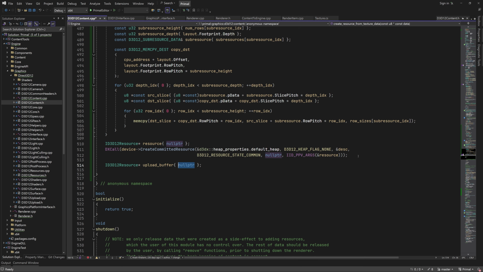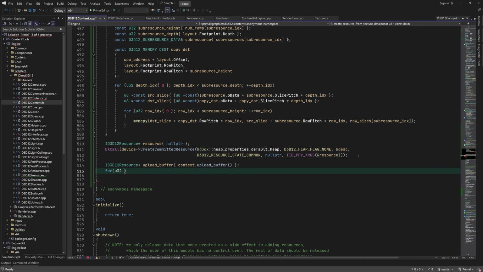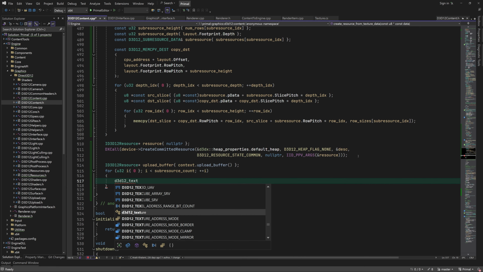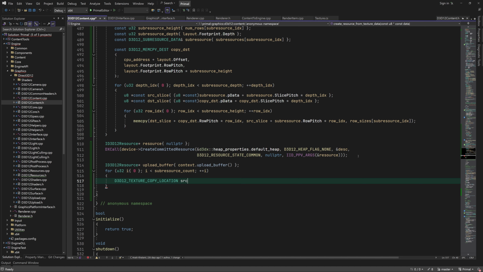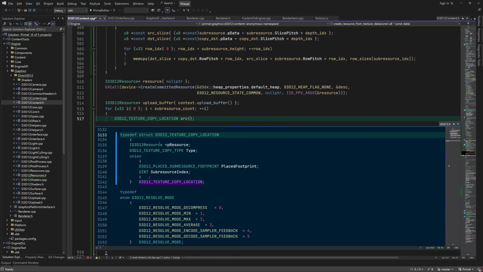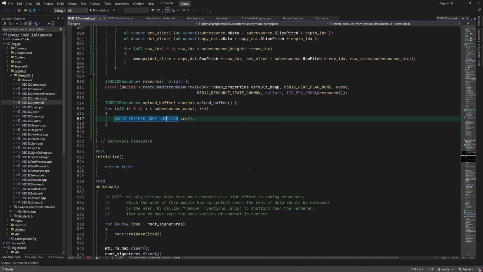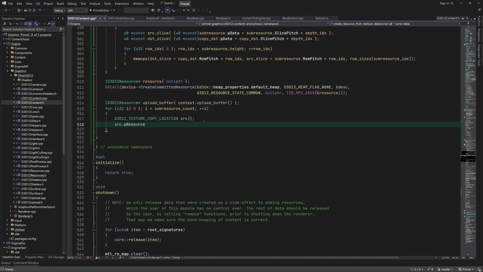Therefore, the only way to copy each sub-resource is by using a command list function. The function expects a copy location for the source and destination buffers. You can see here that it has a pointer to the resource that's going to be copied from or copied to, and a union that's either the placed footprint for the source or the sub-resource index for the destination. It will become more clear when I fill this in.